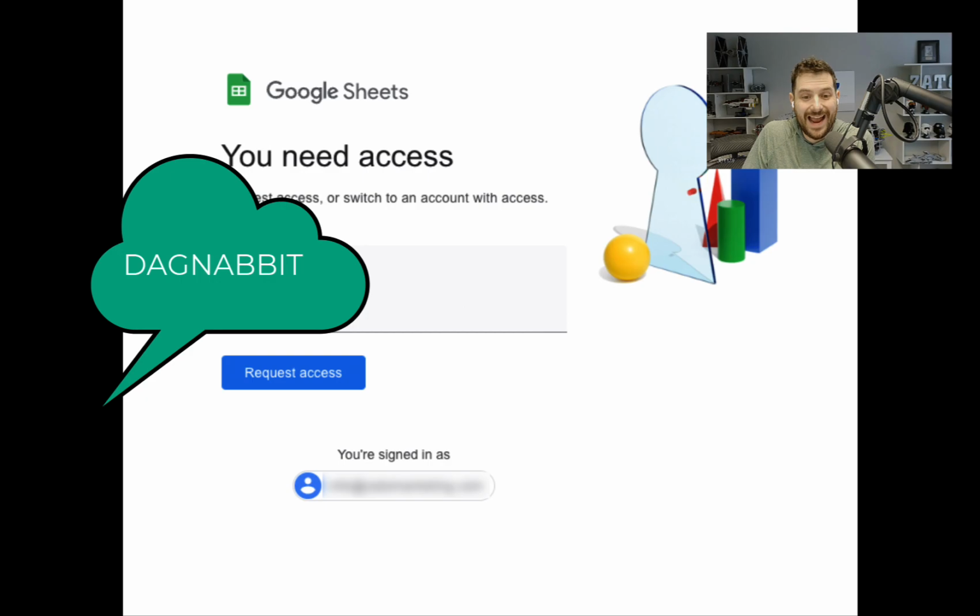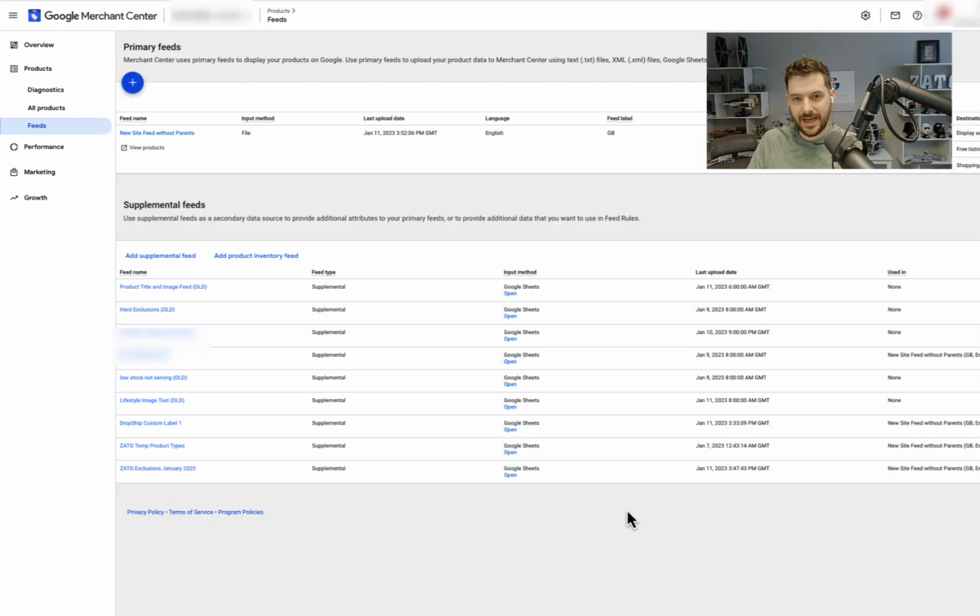What if you don't have access to a supplemental feed? You forgot to get access from your agency, you fired them, and then you realize, oh crap, they have a ton of product titles that they're editing. We don't even know what that is. What do we do with that? You don't just want to delete that feed, by the way, because it might be important. It might be doing something important.